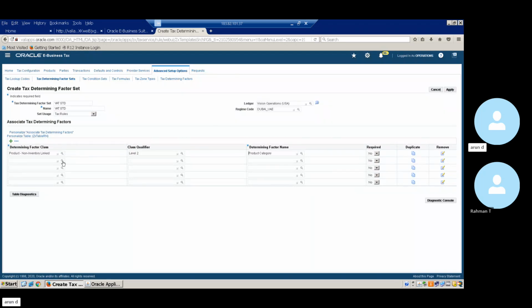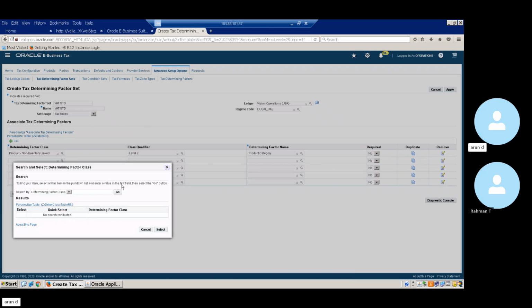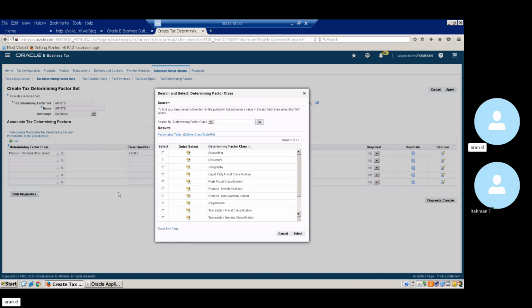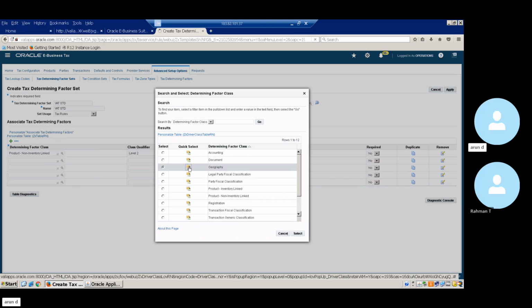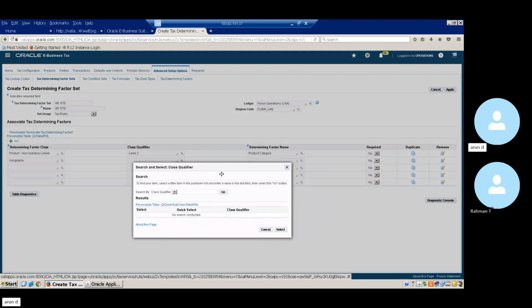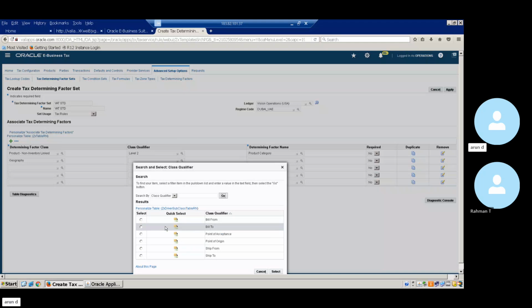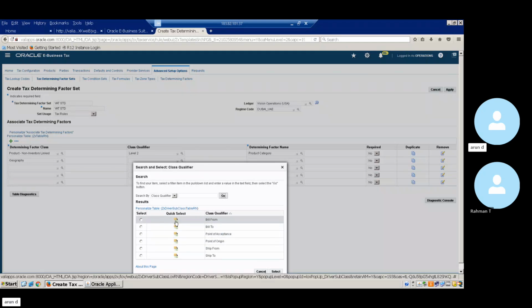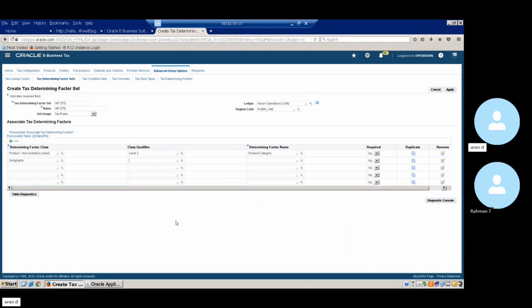So this is the first line that I can set, and then the second line I'm setting as, let's say, geography. Based on the location also, if I want to get it, in this case I don't think I'll have a qualifier. Sorry, I will select bill from.